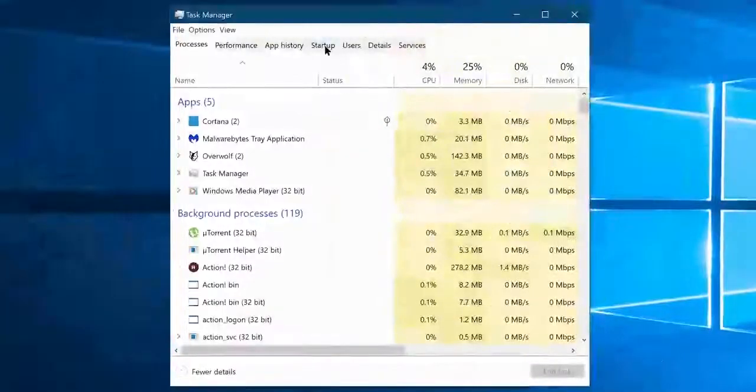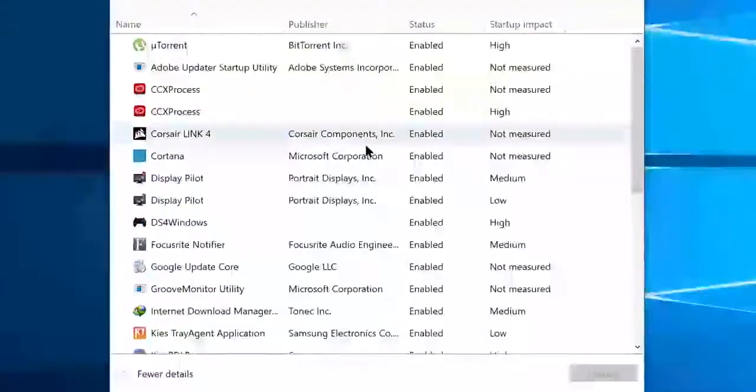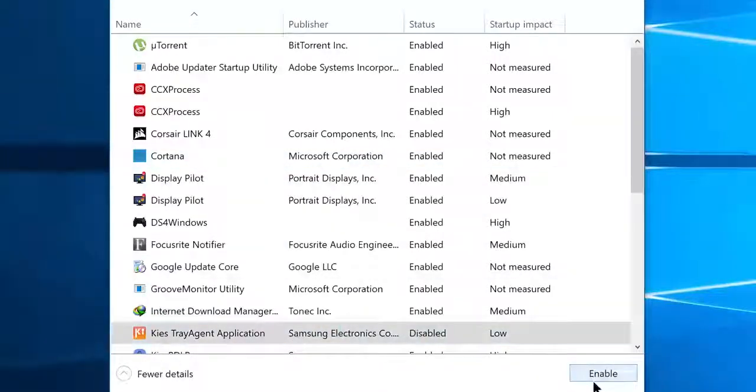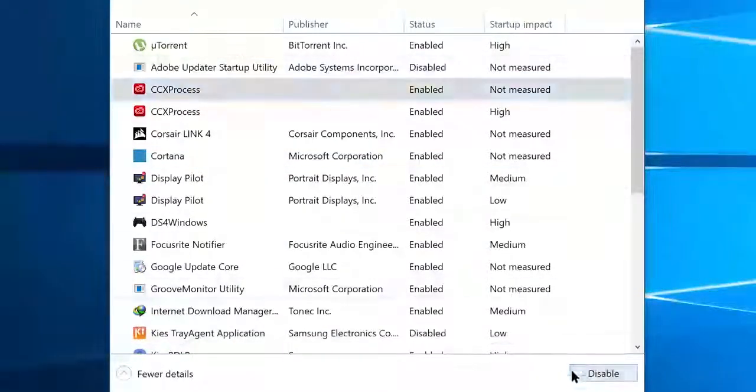On Task Manager, go to Startup tab, and here you can find all the apps which start up when your system boots and stay running in the background forever. So let's go ahead and disable all the rarely used programs or the programs which you don't need to start up when your system boots. Just select a program, click on Disable, continue this until you disable all the unwanted.